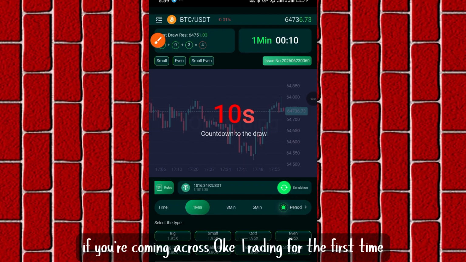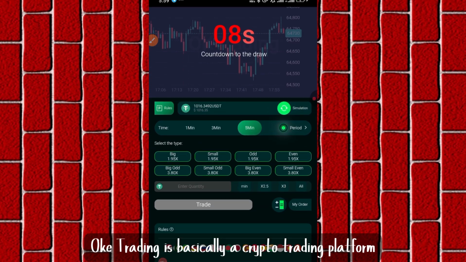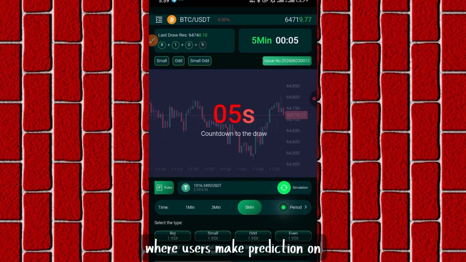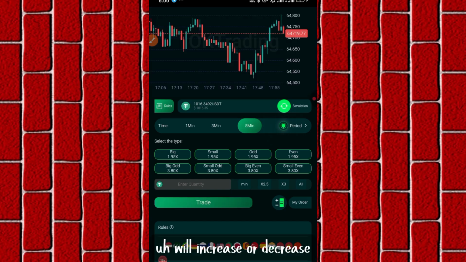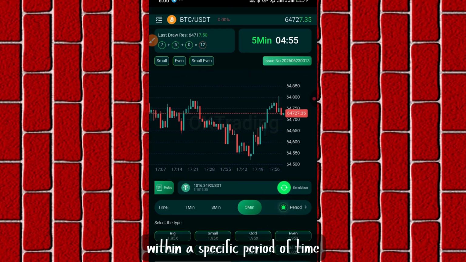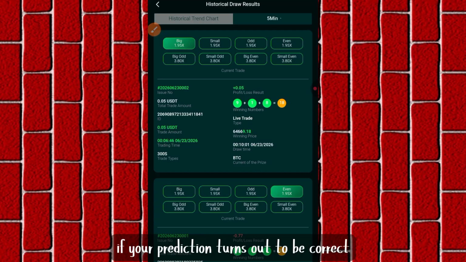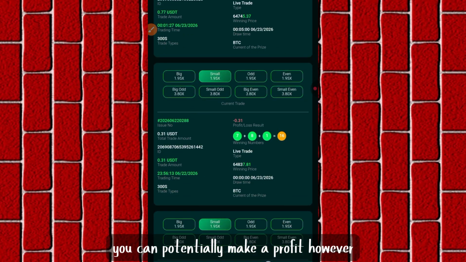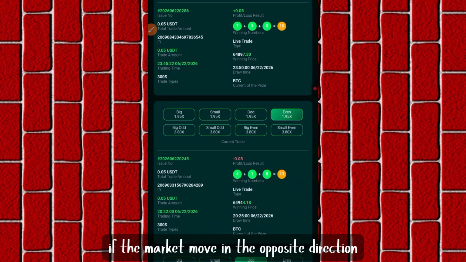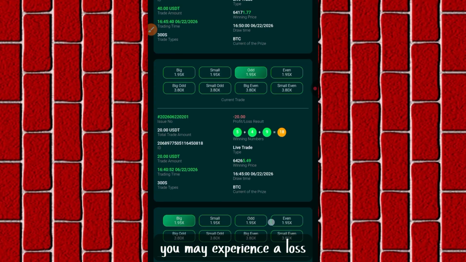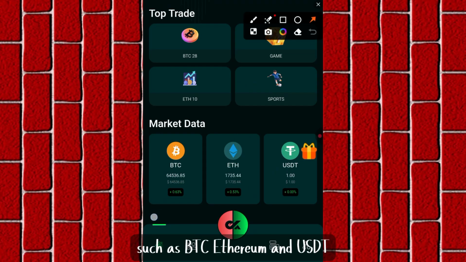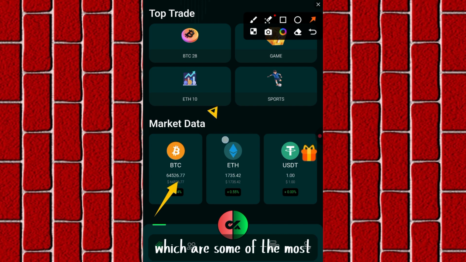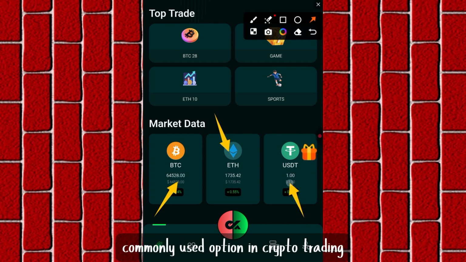So if you are coming across OKTrading for the first time, OKTrading is basically a crypto trading platform where users make prediction on whether the price of cryptocurrency like Bitcoin, Ethereum will increase or decrease within a specific period of time. If your prediction turns out to be correct, you can potentially make a profit. However, if the market moves in the opposite direction, you may experience a loss. The platform mainly focuses on popular trading pairs such as BTC, Ethereum, and USDT, which are some of the most commonly used options in crypto trading.